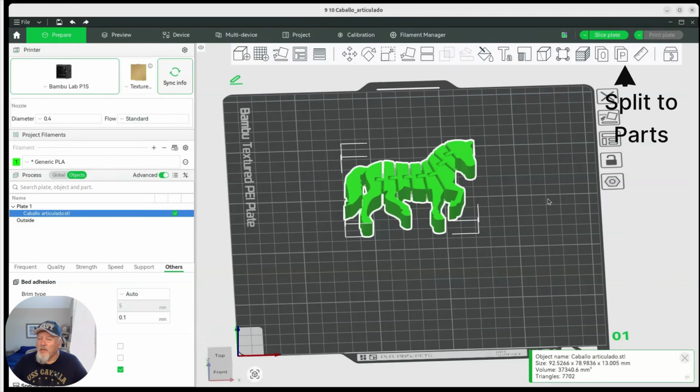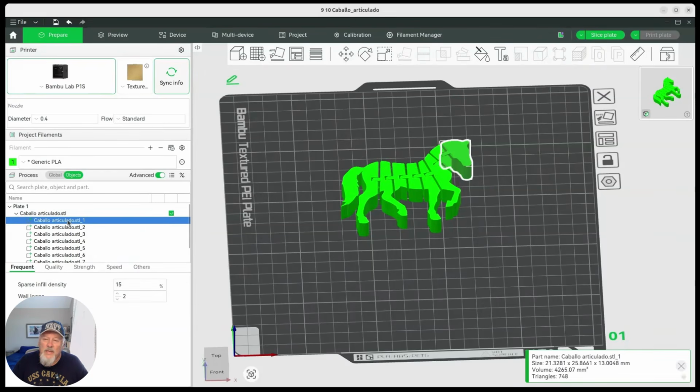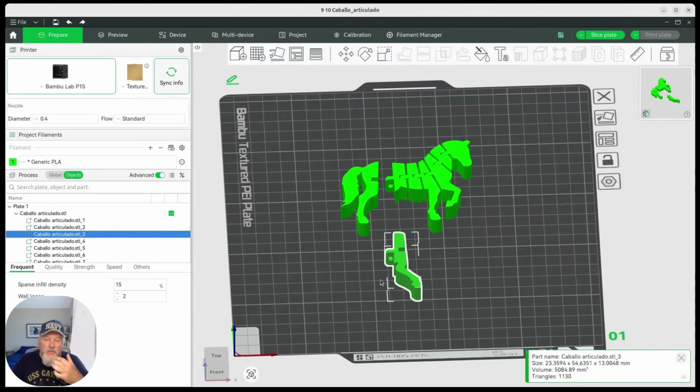The second one is called split to parts. If you have an articulated item, such as this horse, you can click on split to parts. Looking at this, it looks like it didn't do anything until you look over here at the plate. Now, each of these sections is its own individual part. So if you wanted to move them out, or if you wanted to clone it and make the horse longer, you could do that. Or if you wanted to paint each one separately, it makes it a lot easier to paint. That's the basics of split to parts.